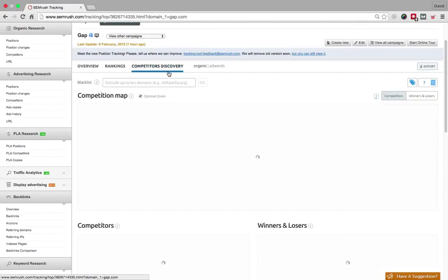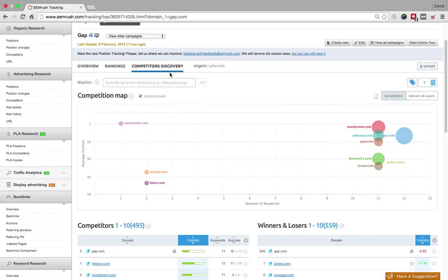We have the competitor discovery tab. This is terrific. What this does is, as time goes on, the bot goes through and identifies competitors based on numbers of common keywords to the domain being tracked. I'd like to show you what this looks like from the inside by clicking on Edit.